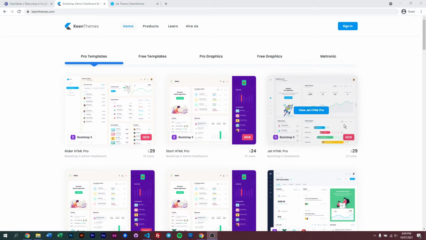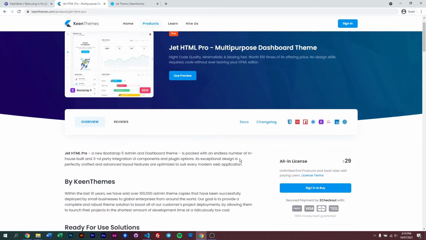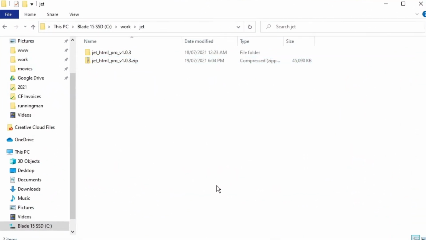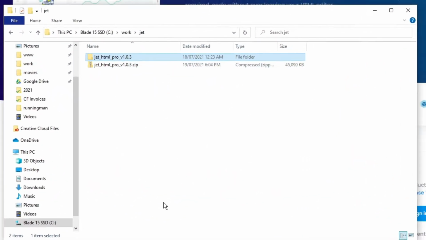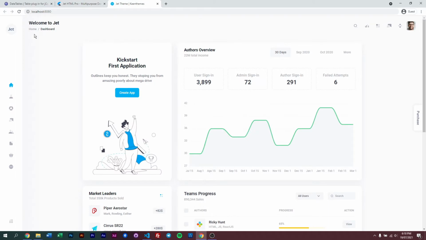So first, we can just go ahead and purchase and download Jet. To do that, you just have to go to our website KeenThemes.com, click on Jet, and then sign in and purchase it. Once you've done that, it should look something like this. Open up this folder with the IDE of your choice. In this case, we are using Visual Studio, and I've started a localhost environment, and it looks basically like this. This is now Jet running.